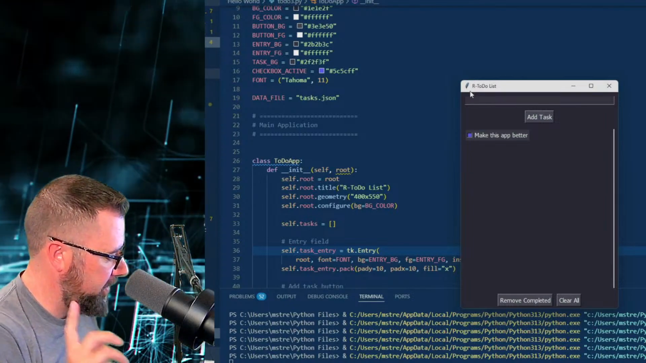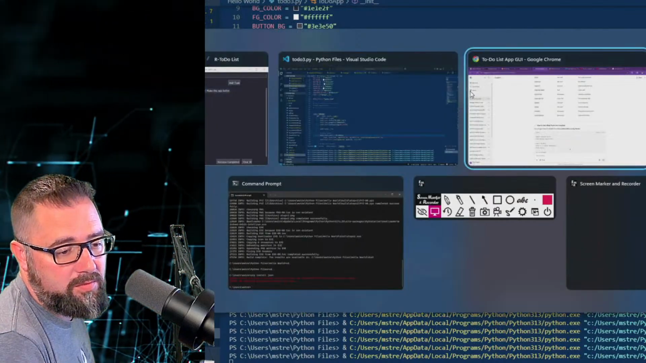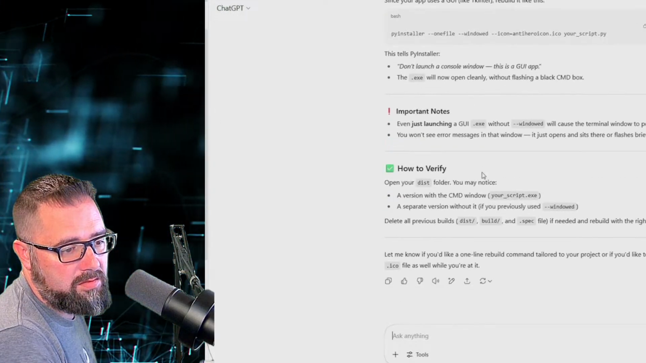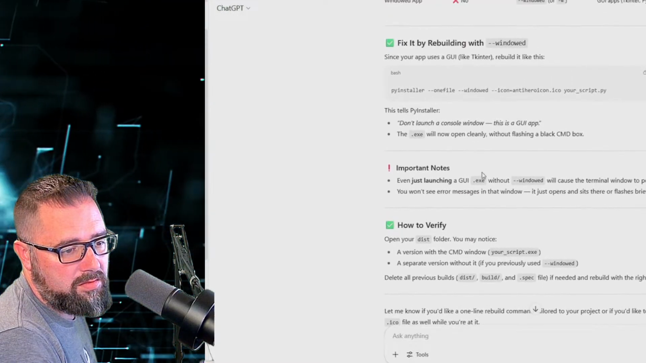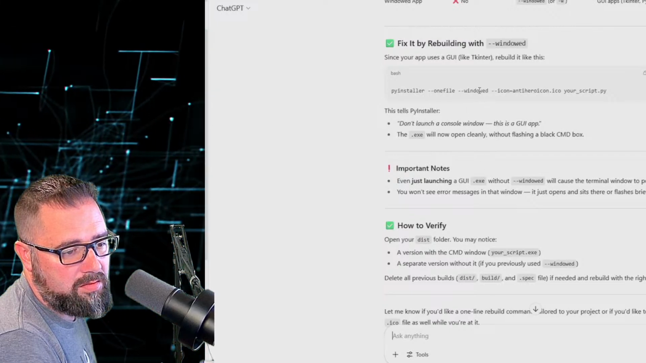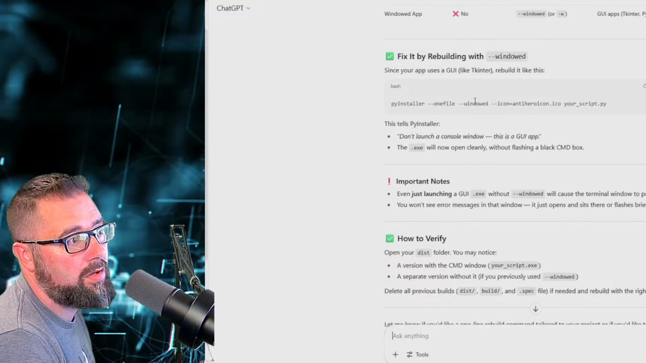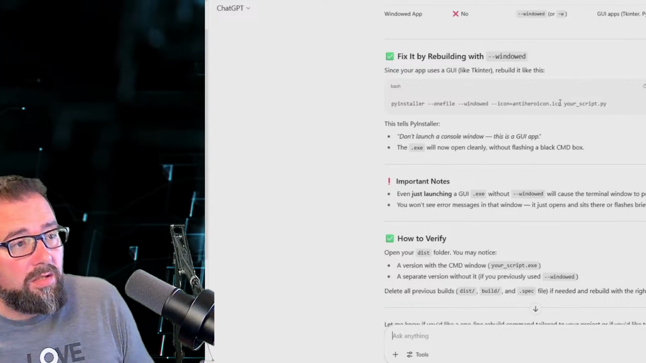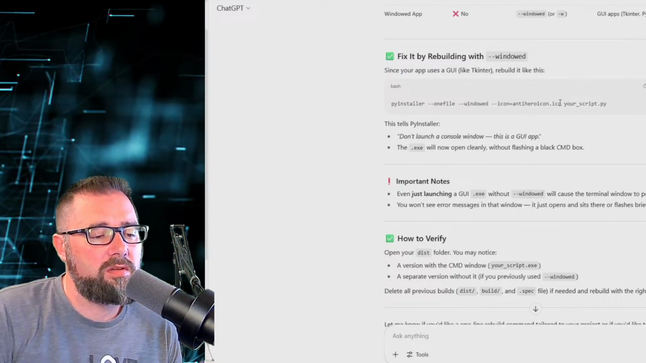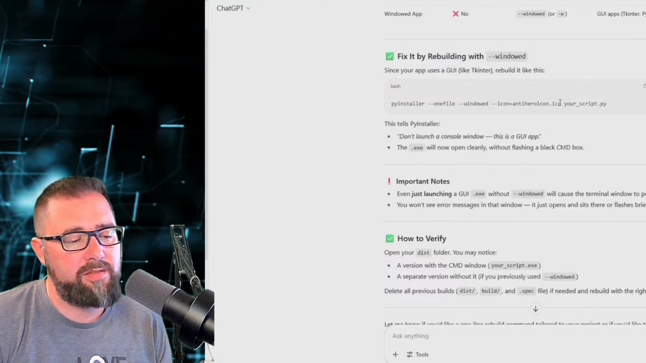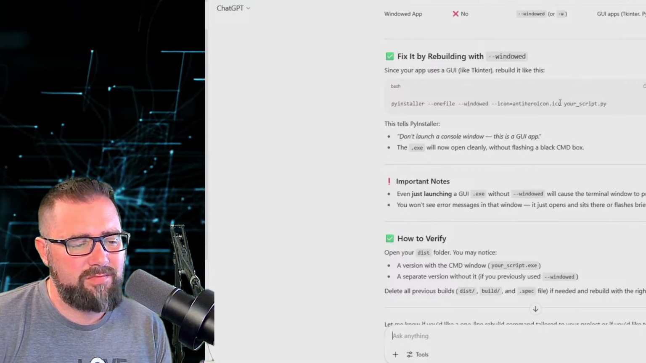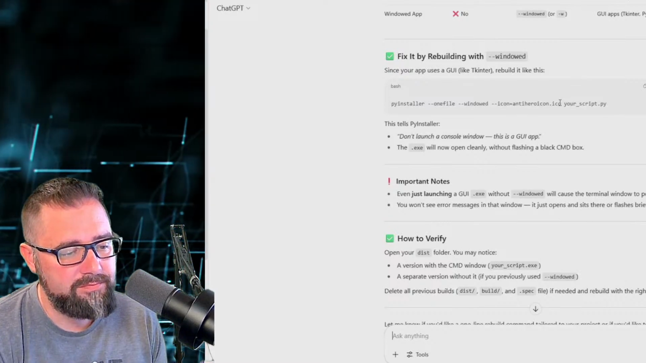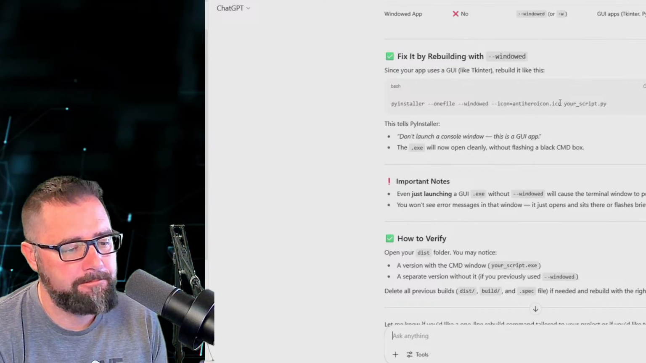So if we want to export this, we just have to remember the key element, which is windowed. When you're doing your PyInstaller export to exe, you need to include the windowed command, which will prevent it from opening up a command prompt window. So there we go.